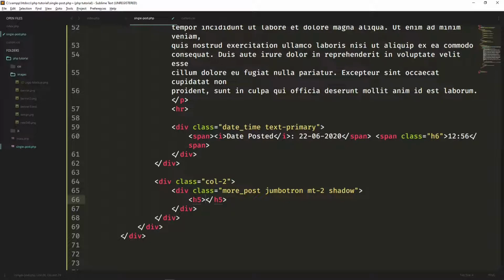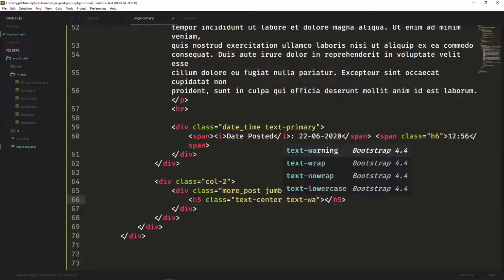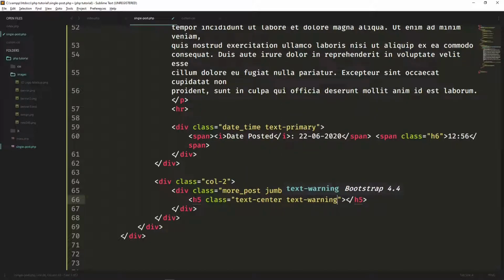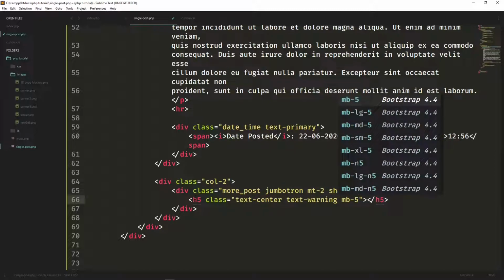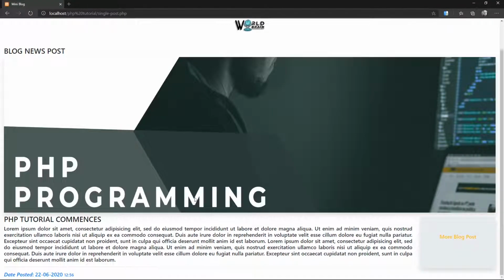we have h5 and then a class of text center. Text warning is a color of yellow, and mb5. All these are bootstrap classes, so you can read up the bootstrap documentation on the bootstrap website. So blog post. Okay, so save this work and go back. All right, you see we have something really beautiful at the right corner of our site.